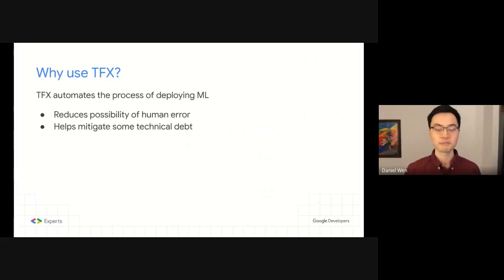So in this rapidly changing world, TFX allows you to automate the repetitive process of retraining your model and deploying it to production. Not only does this save work, but it also reduces the possibility of human error. It does this by consistently doing all the checks that you should be doing every single time.